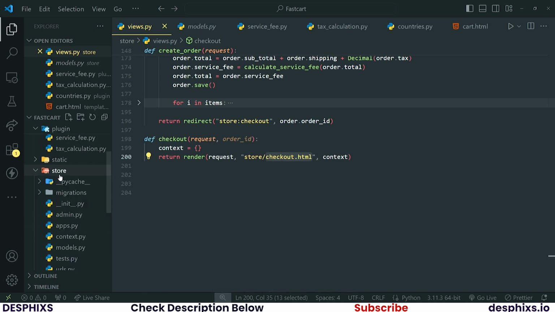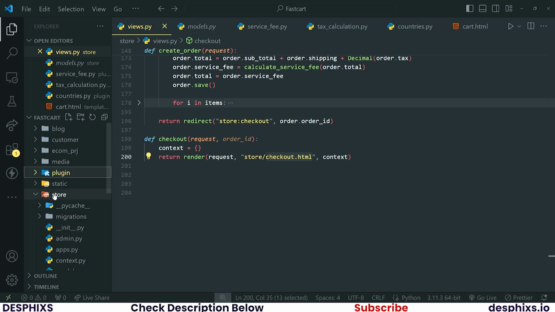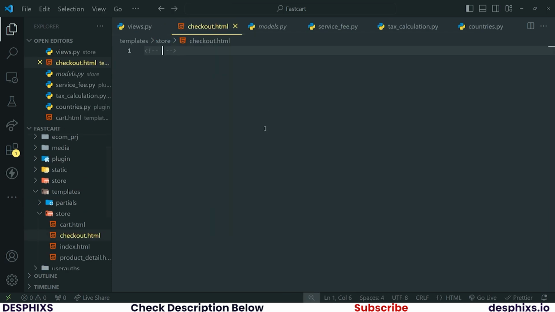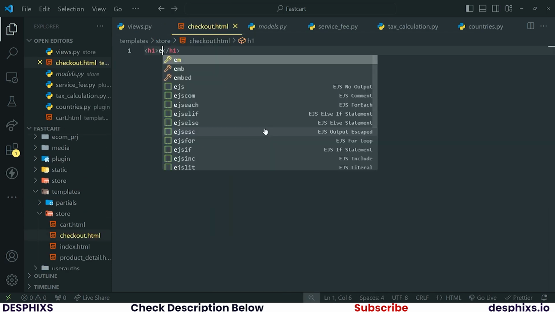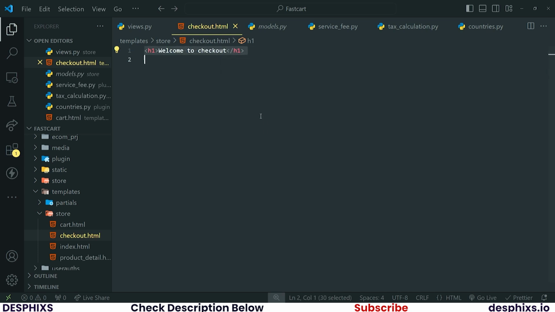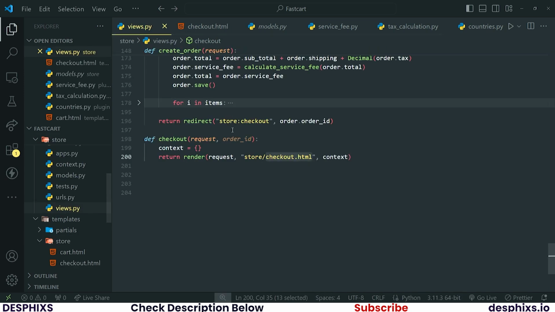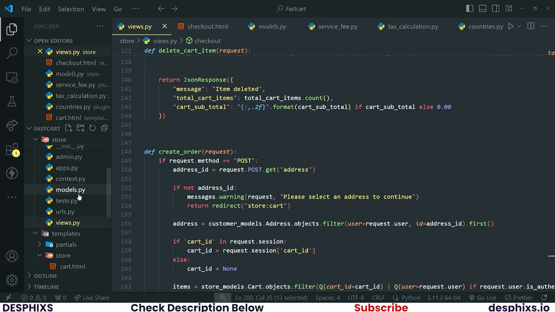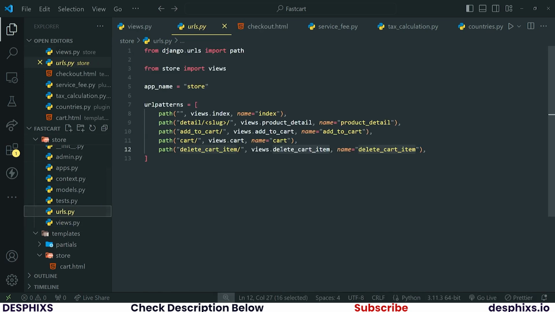And go ahead, create the checkout HTML. Okay, so in the templates, in the template store, I will create a new file called checkout.html, and over here I will create an h1 and say welcome to checkout. Very good. So when you have done this, that is everything that I want you to do. Now go ahead, open up your urls.py for the store, and just down here go ahead and pass in the create order.